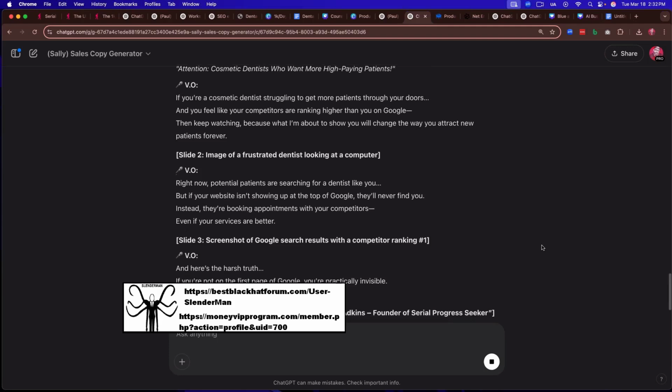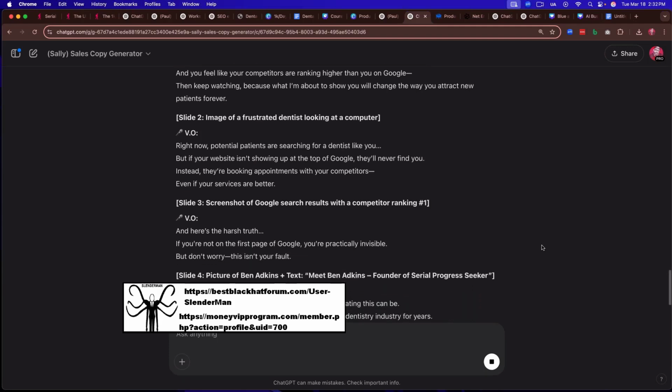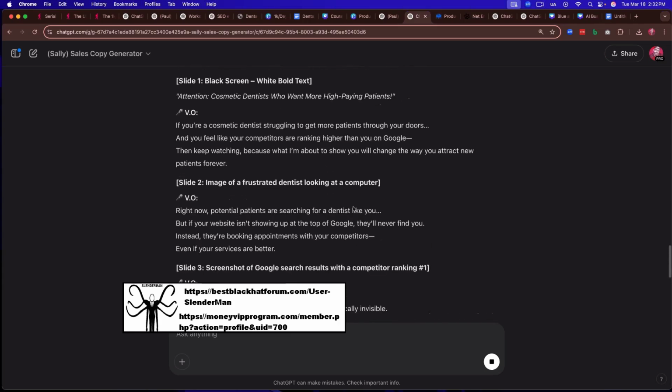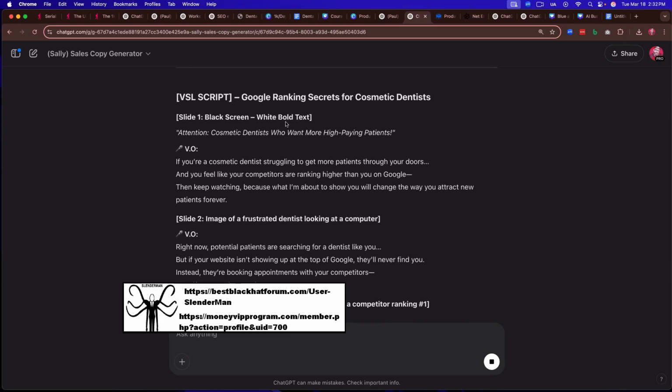This is important. You may not have understood how to put together a VSL so far, but this makes it pretty easy. Does everybody understand that the first part here is just telling you what to write on the screen?